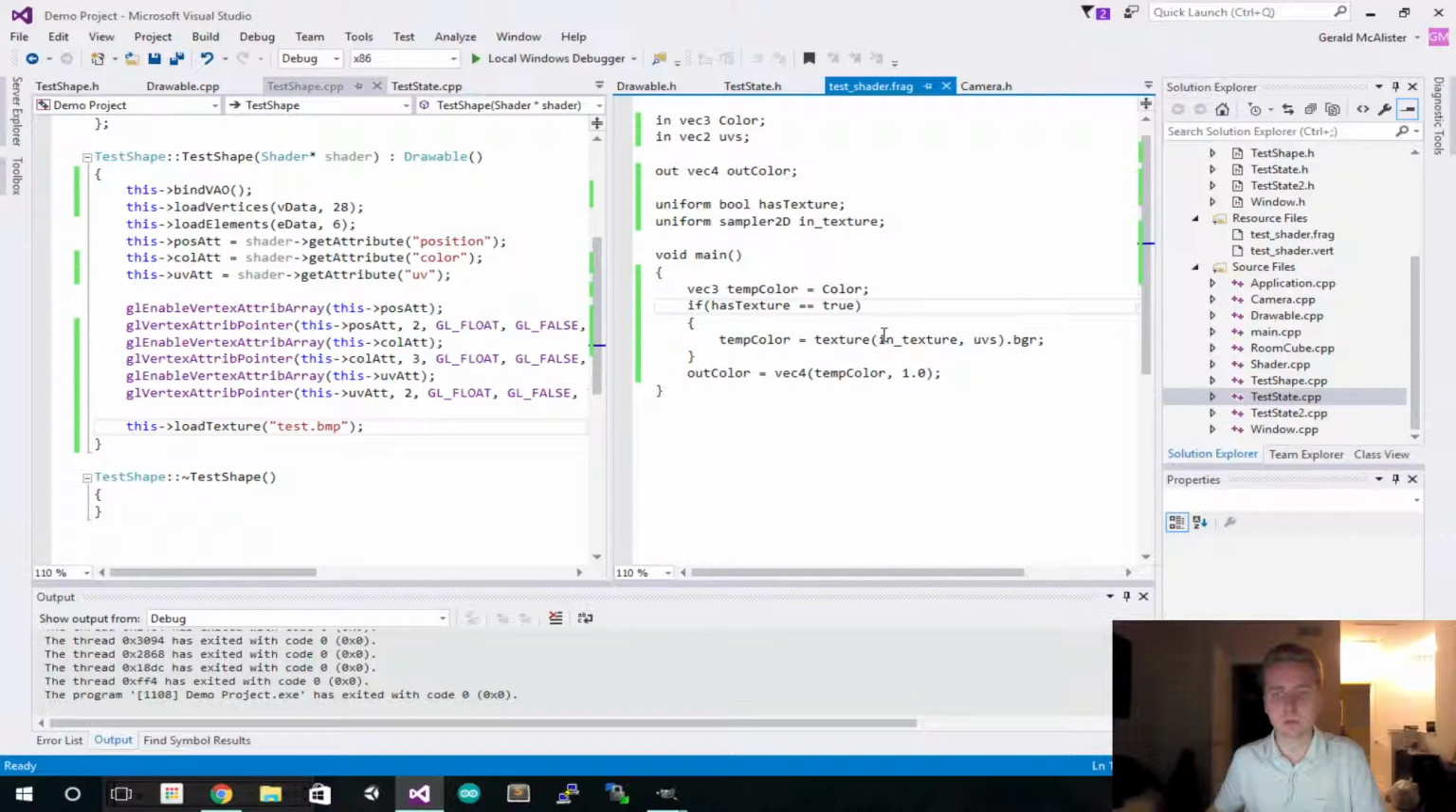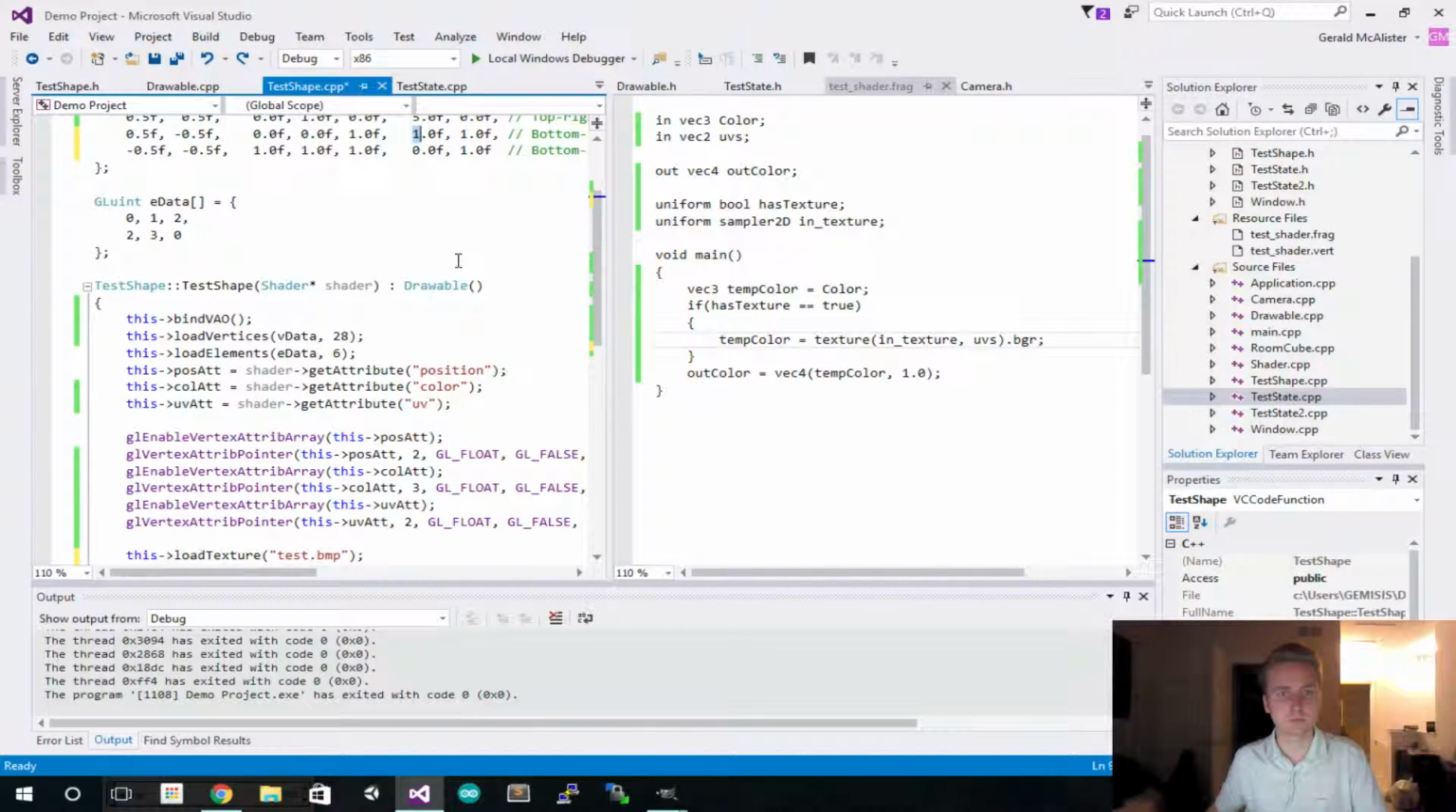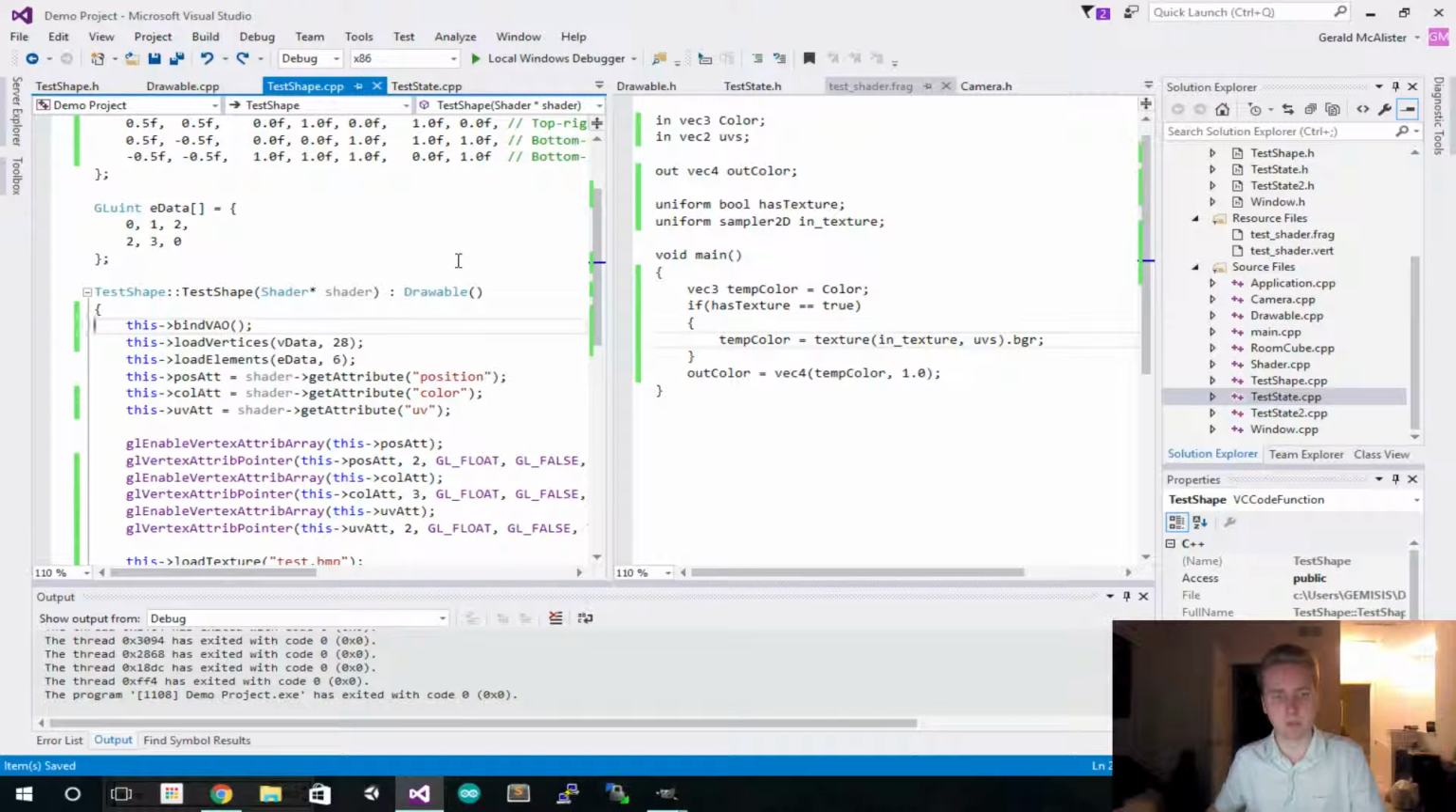Ooh, that looks really awesome now. So let me go ahead and set this back to its normal state. Set that back to be the way it was.